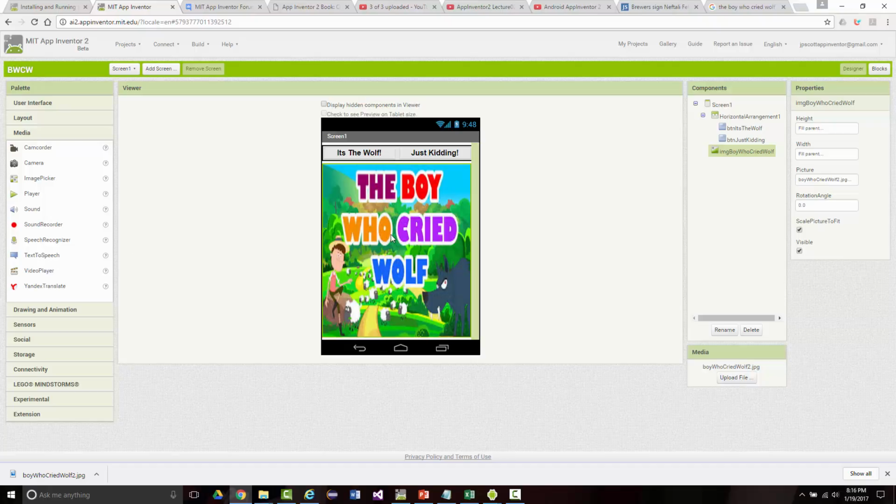When I click this, you can put it anywhere on the screen, but it's going to appear down here because the text to speech is an example of something that's known as a non-visible component. So notice if I click it and put it here, there it goes. All right, we're done with our interface. So we just have to go to our blocks editor, and what we have to do is let it know that when we click this button, the text to speech should say, it's the wolf, it's the wolf. And when we click this button, it should say, haha, just kidding.